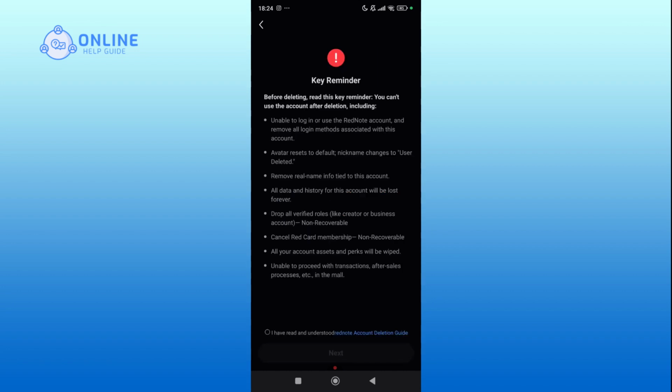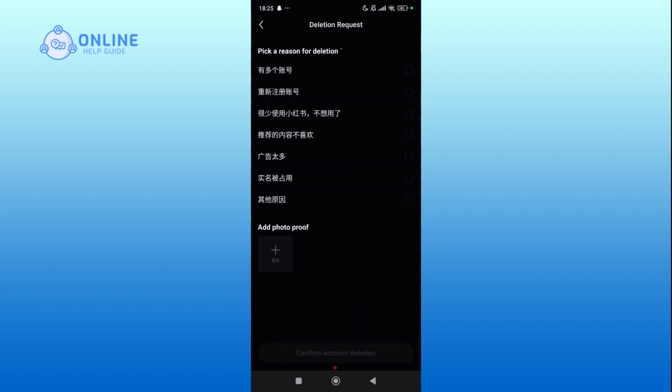A confirmation prompt will appear. Check the circle icon confirming that you understand and agree to delete your account and hit next. Now you will be asked to select a reason for deleting your REDnote account. Choose the option that best reflects your decision. Finally, hit confirm to complete the deletion process.